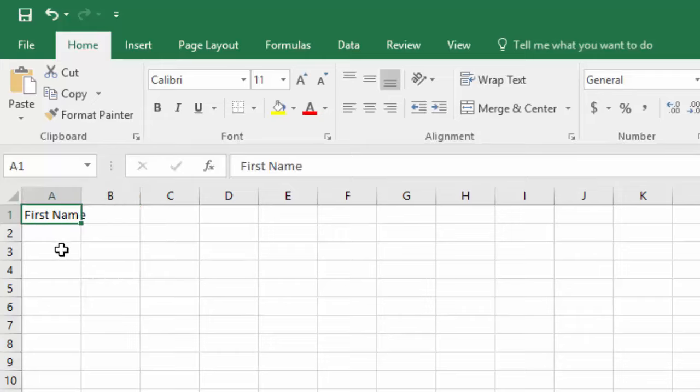notice that the words first name in cell A1 are actually longer than that cell. So if I type something in A1 that's longer than the cell A1, it kind of blends into cell B1. Now if I type last name in B1, first name is kind of cut off. That's because the column of A is not long enough to show all of that being typed.